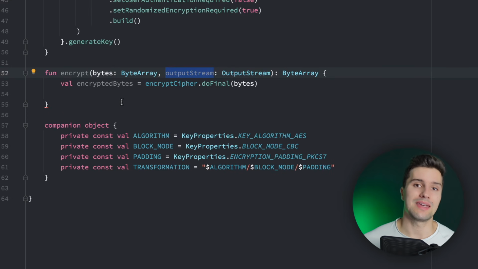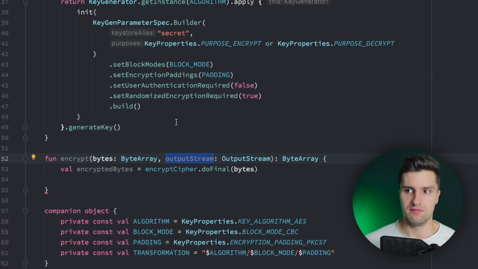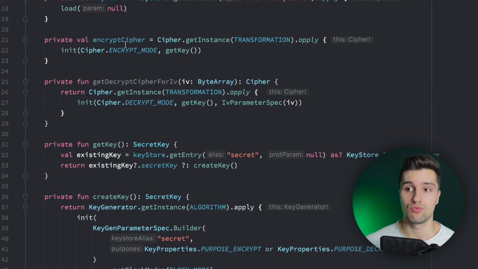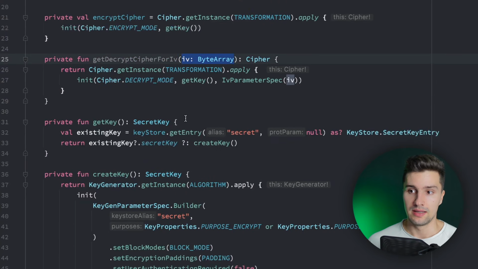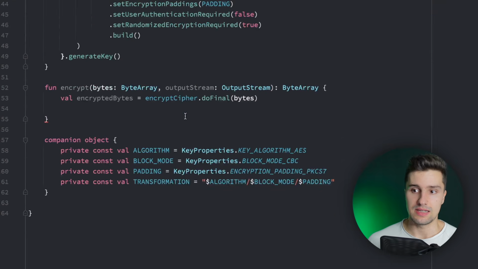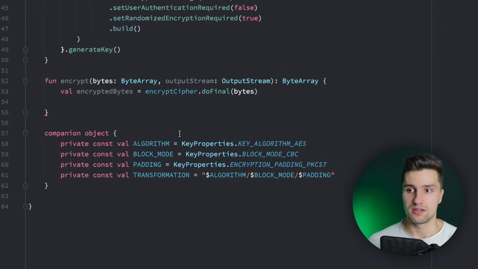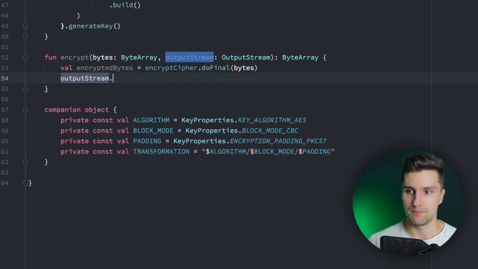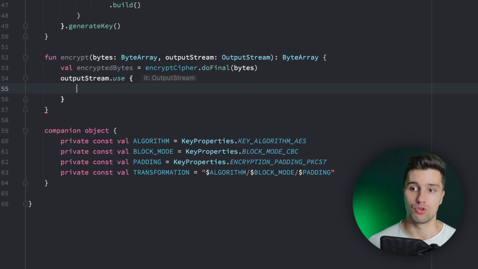Because when we then again want to decrypt what we encrypted here, we actually need this IV value, this initialization vector that was generated here during encryption with our cipher. Because when we then decrypt that, we actually need to pass this byte array here. And a common way to do this is actually to just append this IV in front of the actual encrypted bytes in our output stream. So what I mean with that is we want to say outputStream.use, which will just make sure to also automatically close the stream when we're done.